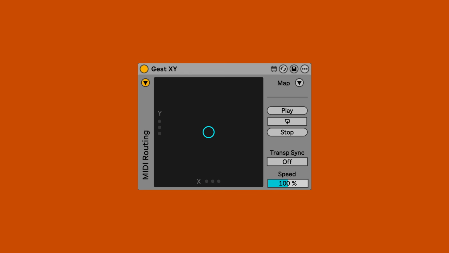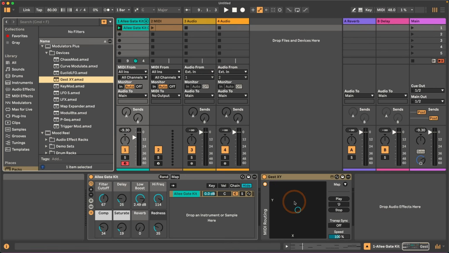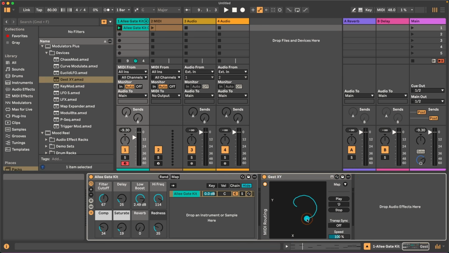So here we have the XY surface, so I can simply click and hold the mouse and then draw. You can make it as simple or complicated as you want, or whatever shape. You can see it automatically plays back right away.